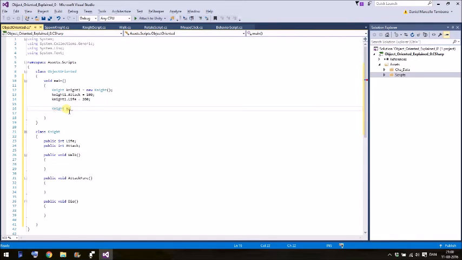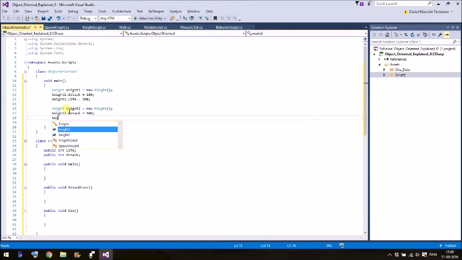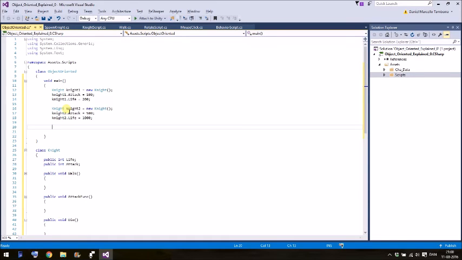Like the knights that you saw before, each knight will be individual. Therefore, they need an individual name to identify them. Knight 2 will be far stronger than Knight 1. Its attack could be 500, and its life 1000. Now, if we want Knight 2 to move, we simply call walk. Knight 2 will now be walking.